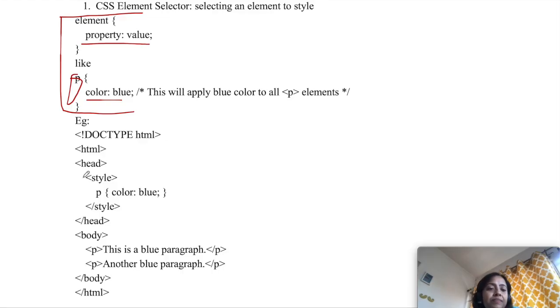Like for example, in this particular document, we all know that style has to be written under head. So we have the style tag. Under that we wrote P color blue. So what will happen? In this particular document, wherever we wrote P tag, the color will be changed to blue.